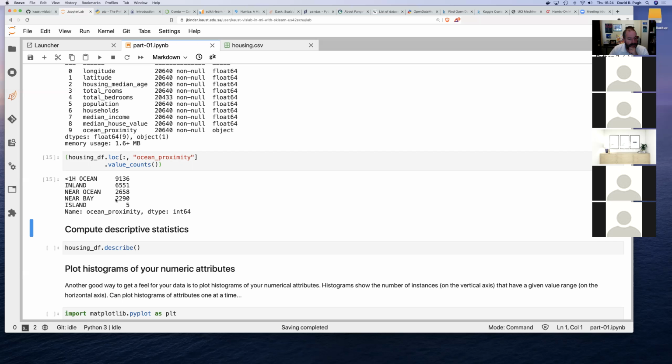And we have 2,290 that are near the bay. So that's probably like the San Francisco Bay area. 2,600 that are near the ocean. 6,500 that are inland, so that are not near the ocean at all. And then we have 9,000 that are within an hour's drive of the ocean.